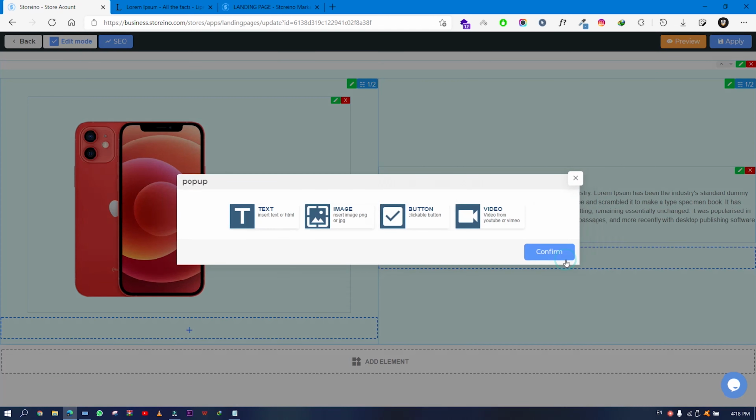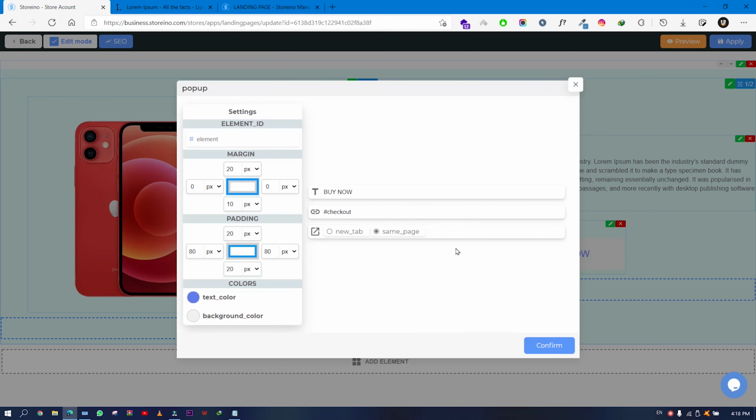Click on confirm, or you can play with all these settings of the text as you see right here. After that, for example, I want to add a button down here. So then I'm gonna choose the button text and the URL. You can either put your URL or just leave the URL as it is if you want at the bottom of the page to add the checkout element. Click on confirm like this and you will see the button here.